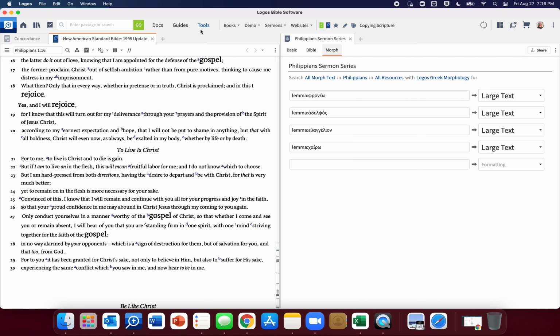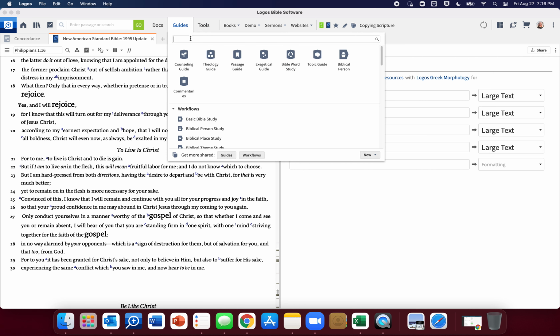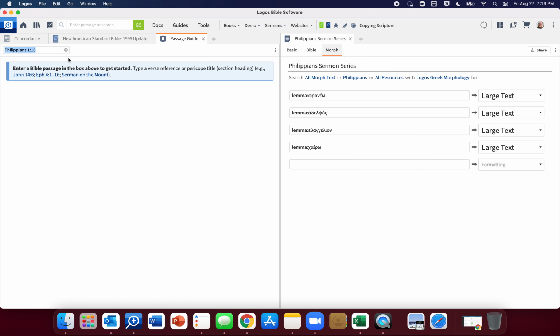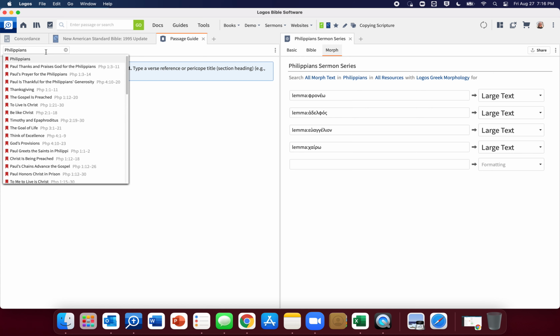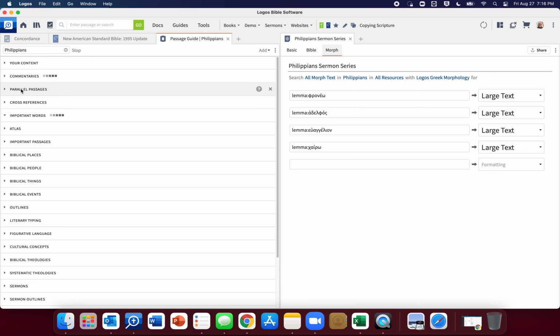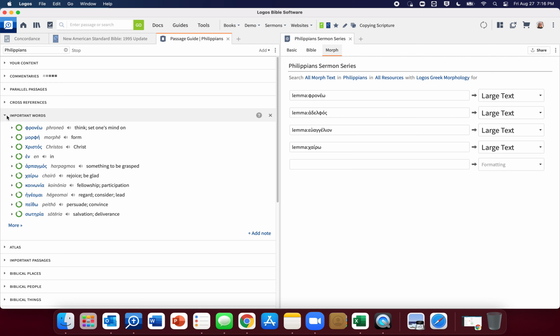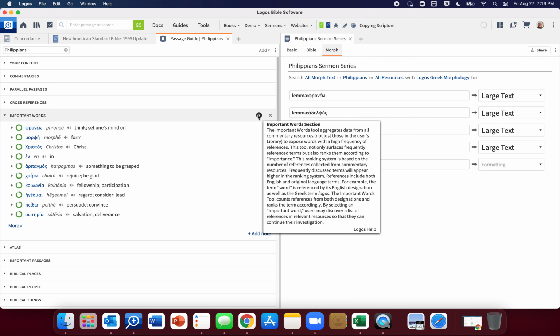But I also want to go through the passage guide. So I'm going to go to guides, passage guide, and we'll just do the whole book of Philippians. There's a section in here. We're not going to need everything, but we are going to want this important words section. If you're not familiar with this section, this is a great tool, because as we hover over the question mark, it says the important words tool aggregates data from all commentary resources, not just those in the user's library, to expose words with a high frequency of references.